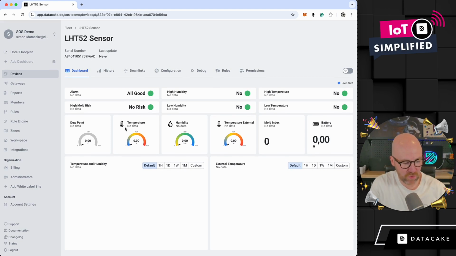Now what we need to do is fire this sensor up. In this case, this sensor does not come with a battery installed. It requires 2 AAA batteries. I'm going to put them into the device. It also starts communicating now.